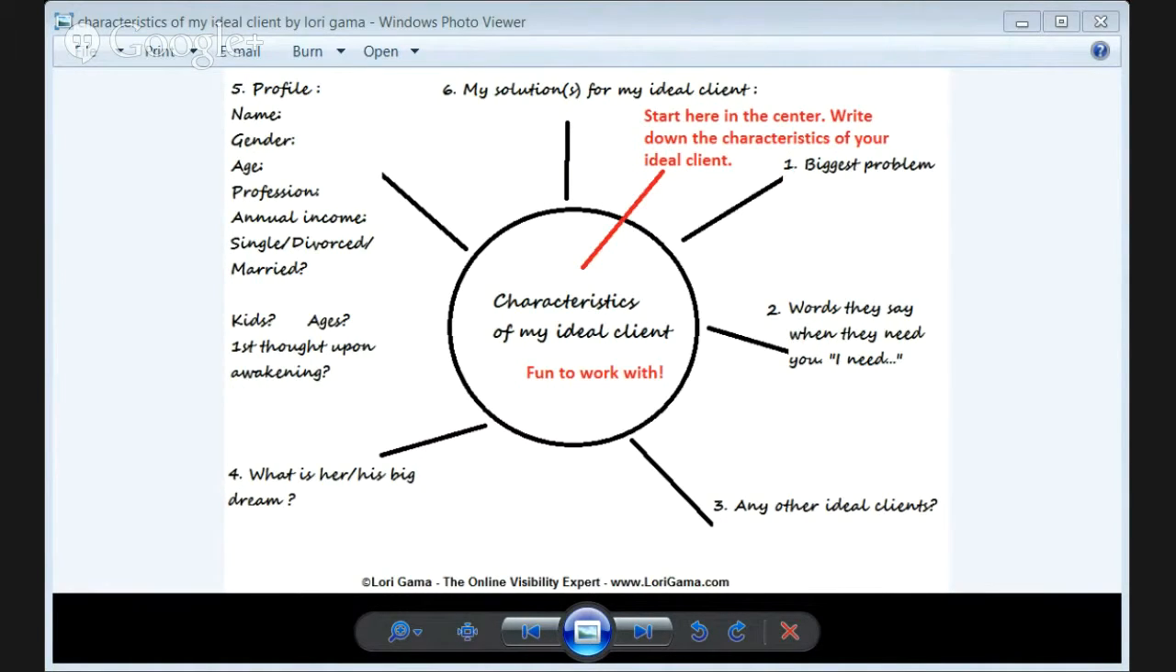Write down their gender, primarily female or male. Write down what age or age range they're in. Perhaps it's only women over 45, or perhaps it's men and women between the ages of 18 to 22. So you see why you begin to narrow your ideal clients down into one group, even by just their age range and their gender.